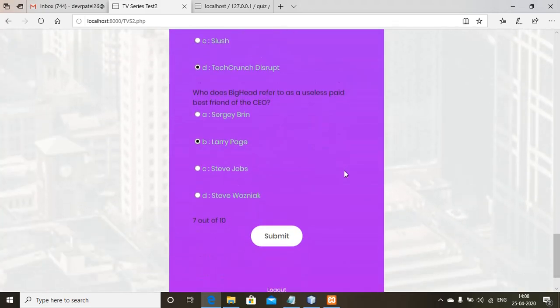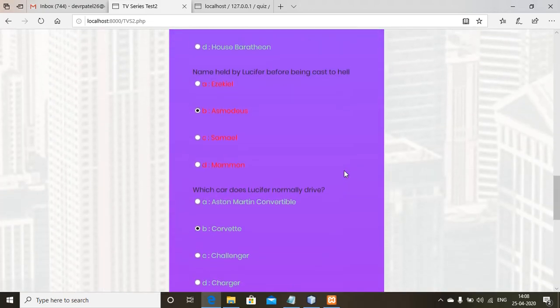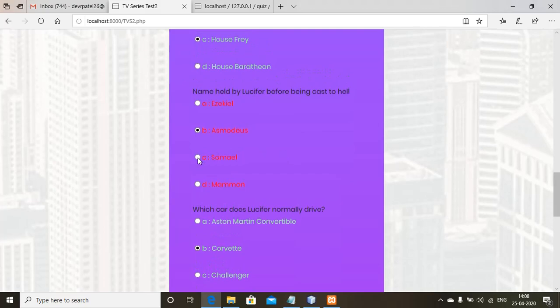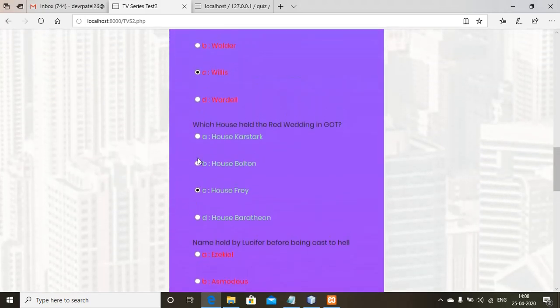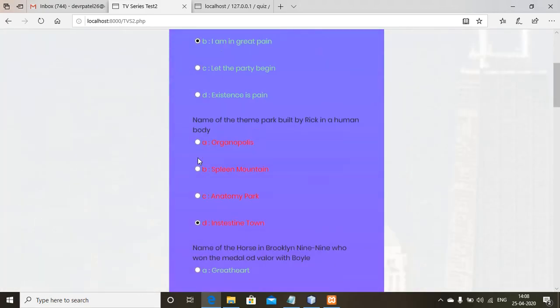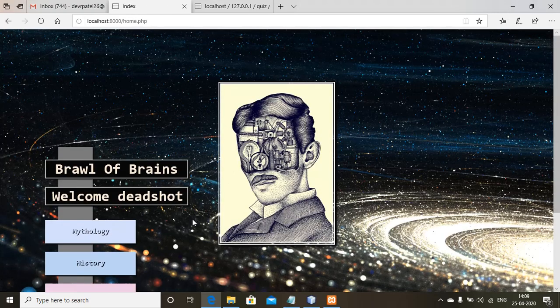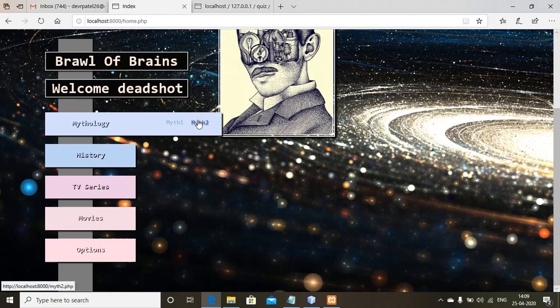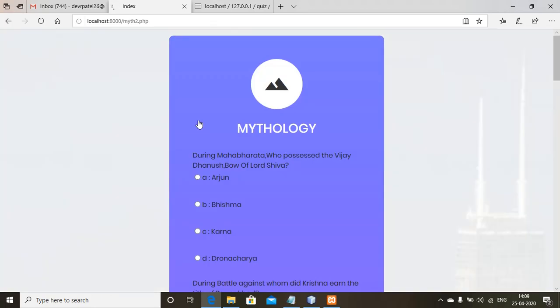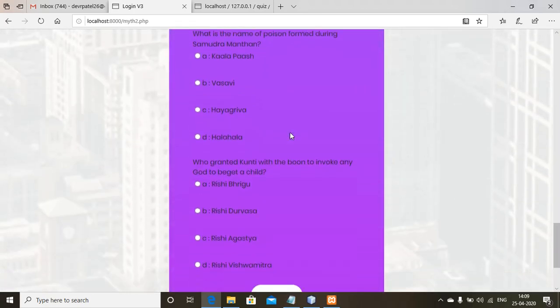Yes, as you can see, it gave us the score 7 out of 10. Yeah, this was wrong. I know that one too. I don't know this one. So the working of the questions is as demonstrated. I'm going to show you all of those quizzes, and I'm going to attempt one of them so I can show you the working of it.